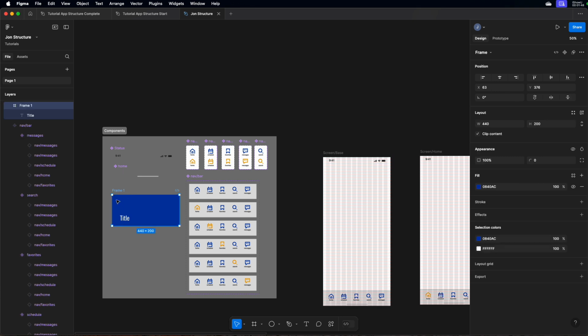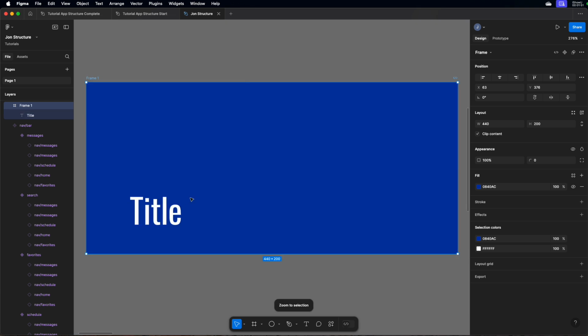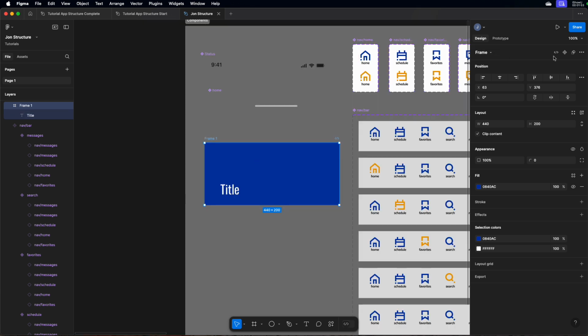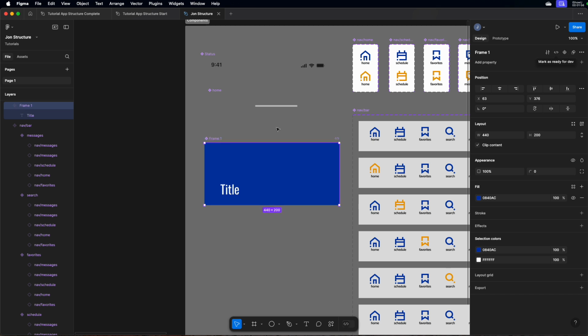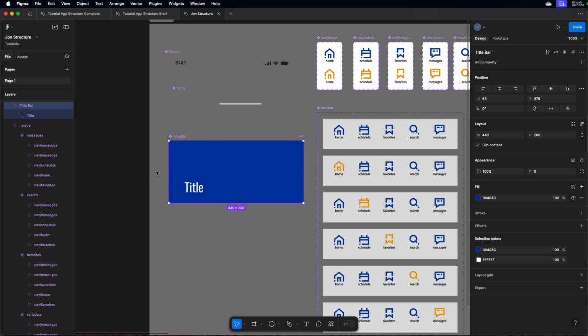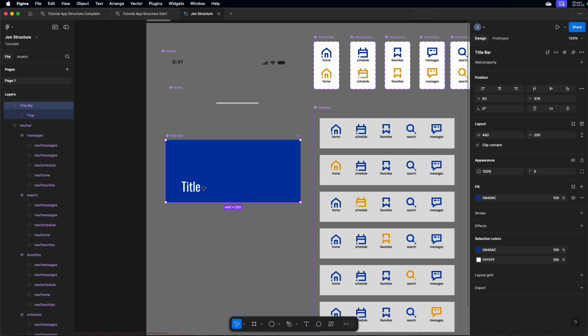Okay, so I'm going to grab this and make it into a component and call this title bar. Okay. Also going to make this so I can change this, so I don't have to go in there and edit it as I utilize it. So this is a very cool feature that we should all know about as well.